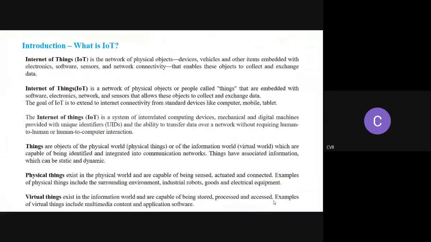So, IoT is a network of things. When you say things, the things can be of two variants. One could be physical things, related to the physical world, or another could be virtual things. Physical things are examples like robots or some electrical equipment, etc. And for virtual things, you'll have certain information, like multimedia content or some application software, etc. So these are the two types of things.